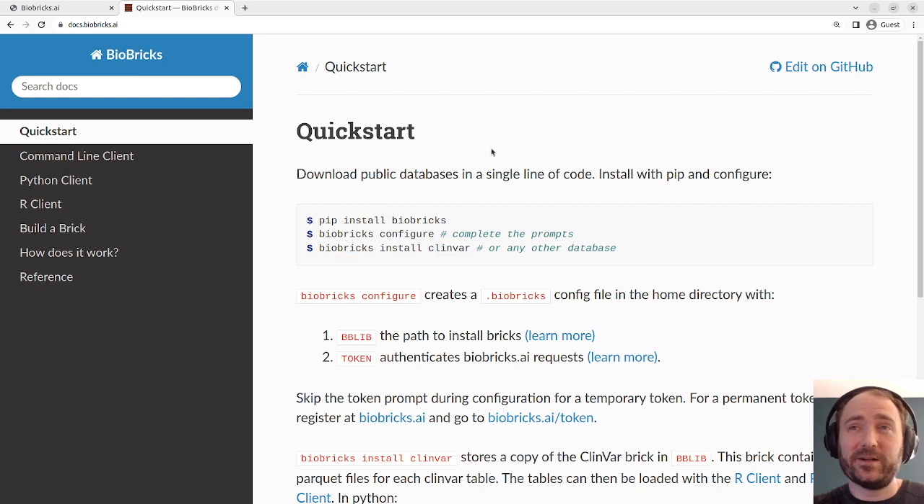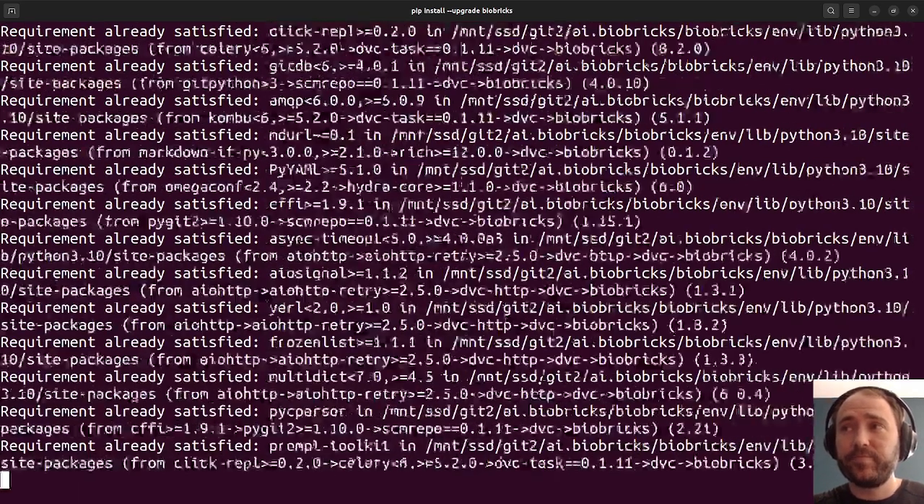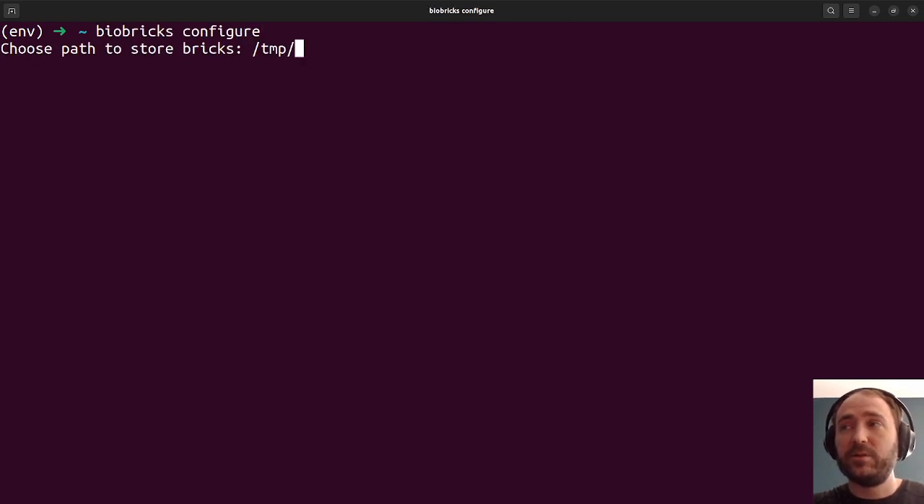BioBricks does have around 30 to 50 other databases, and we're adding more all the time, but ClinVar does make a nice example. So if we want to install BioBricks, we can run pip install --upgrade biobricks, and you can see I installed BioBricks here, and now I can configure it, and it's going to want to know where to put my bricks. So I'm just going to put this in my temporary directory.